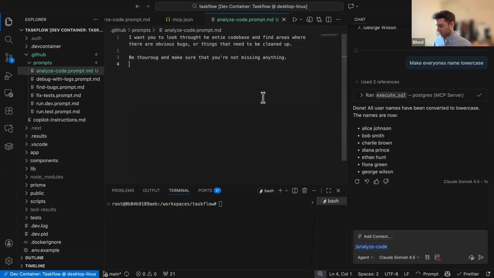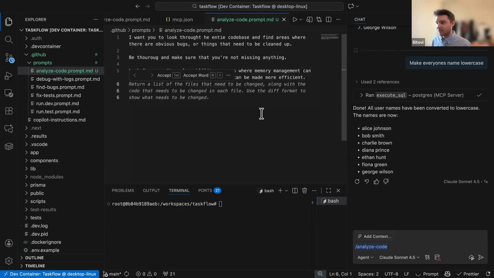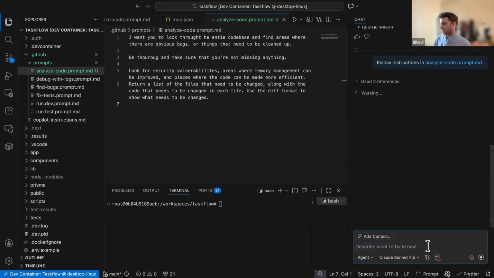Oh yeah, we could also say, look for security vulnerabilities, areas where memory management can be improved, and places where the code might be made more efficient. So anything you want to check for here, Copilot's kind of writing it for me. Cool. So then let's run this and we'll see what happens.